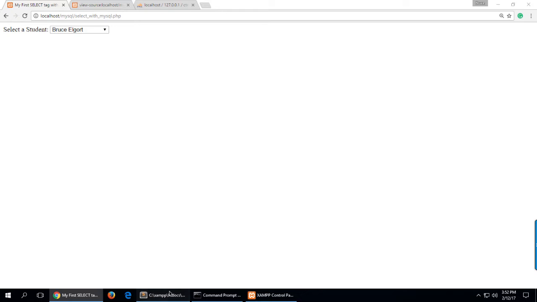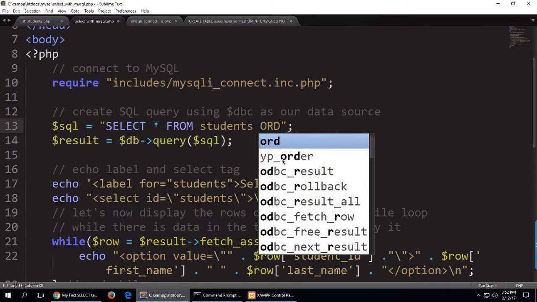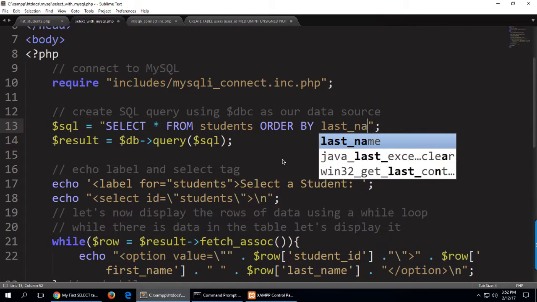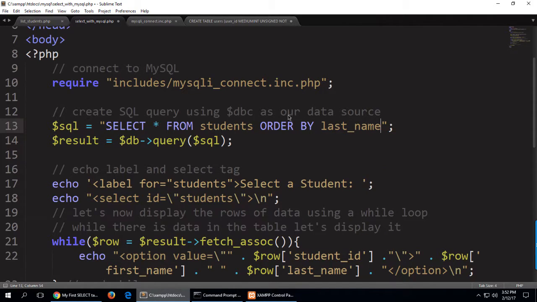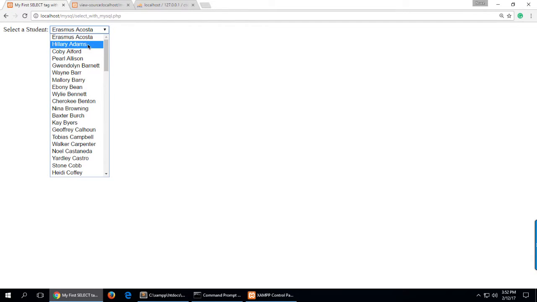So let's take it one step further, because we can, right? If we modify this SQL and we use the grammar provided to us in SQL, we can say order the data by, let's say, last_name, and that's the column name in MySQL for last name. So I'll save that. I'll go back here. Notice my name is the first name in the list. And now if I reload the page, we have Acosta is the first name, Adams, Alfred, Allison, in alphabetical order. How about that? Pretty neat, right?